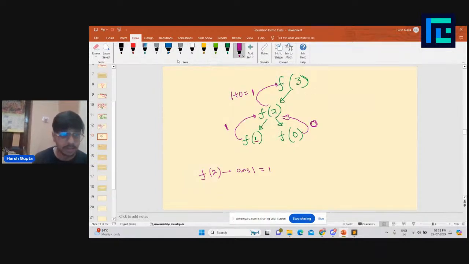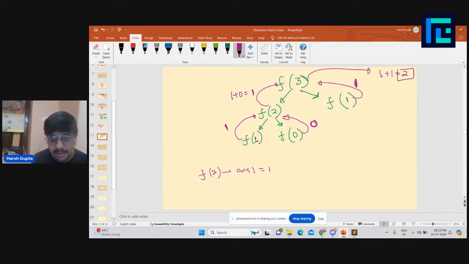Now the other recursive call for 3 was, one was a call to n minus 1, and the second is a call to n minus 2, that is f of 3 minus 2, that is f of 1. There is a call to 1. Since again the input parameter is less than or equal to 1, we return the input parameter itself, that is 1. So once we return these results, can I say that this function f with input parameter 3 will return 1 plus 1, which is equal to 2, and this is our answer.